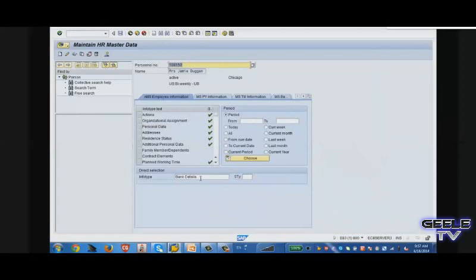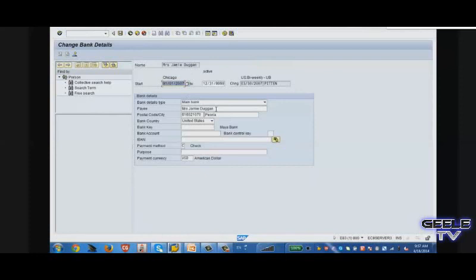So now if you want to maintain or create a new record for this particular info type, then these are the icons here. This is create. Create means the first time you are creating. Change means if a person's bank information has changed, he requested you, no, my bank is now Chase Bank, and the account number is this, the bank key is this, and the pay information is the information of the employee.